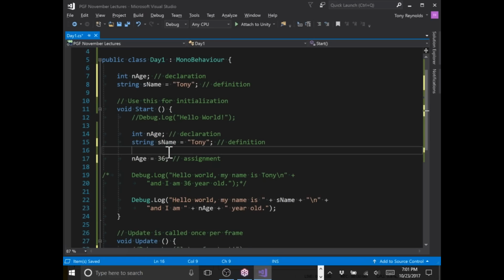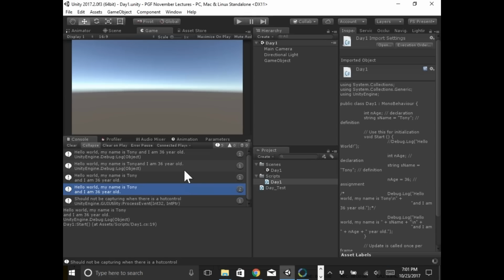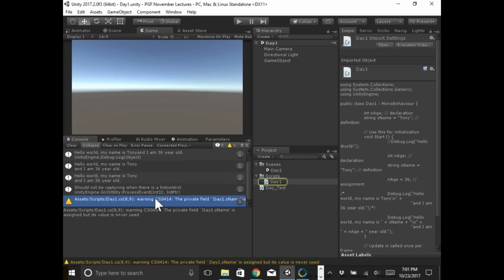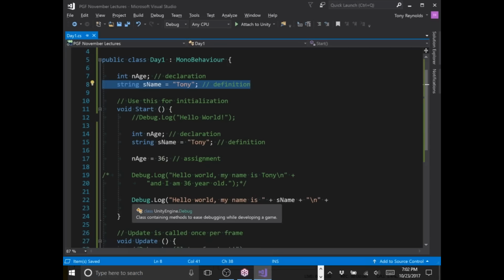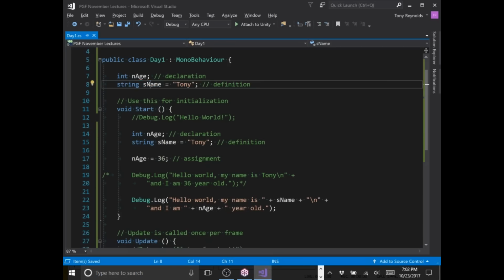And in fact, if I save this and jump back to Unity, let's see if it gives me any kind of heads up. So here, talking about day one dot name, it is assigned but never used. If I double click on that, it's telling me that this version up here at the top is assigned but never used. Well, why would that be?